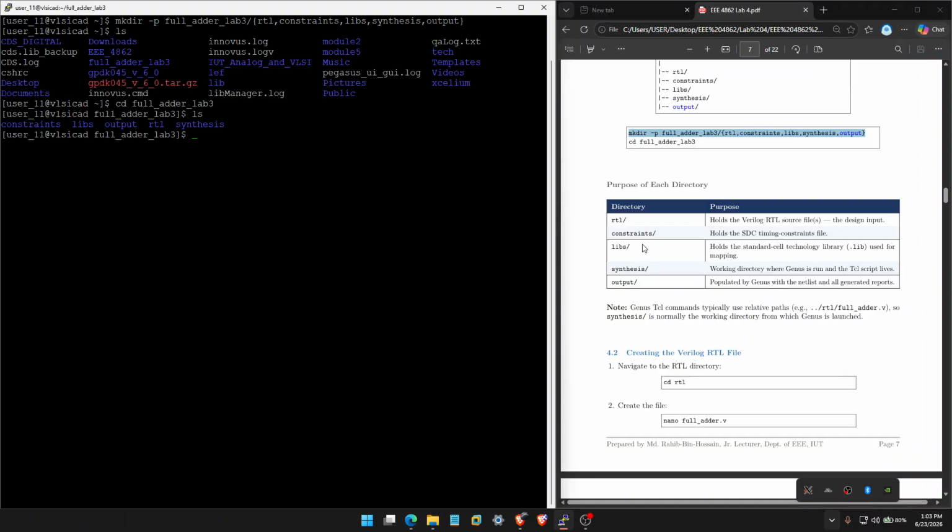This is the purpose of each directory. Our RTL will contain the Verilog code .v. Constraint will contain the SDC code. Libs will contain your slow.lib. Synthesis is the working directory where Genus is run and the TCL script lives. And finally, your output will contain your netlist and the generated reports.